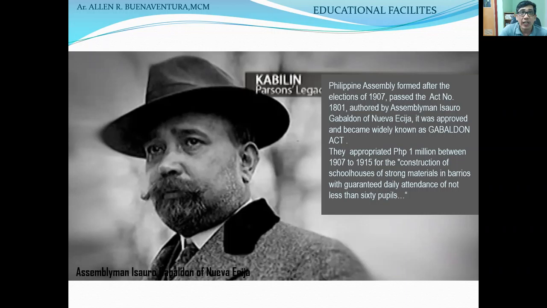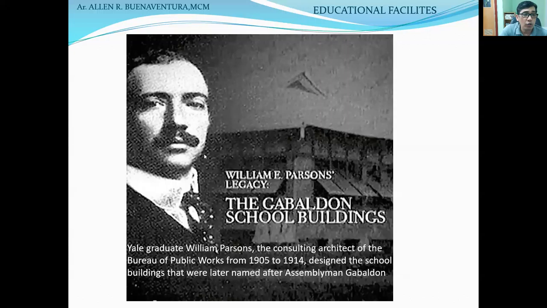So this is the assemblyman Isauro Gabaldon, and this is William Parsons. William Parsons graduated from Yale. He was the consulting architect of the Bureau of Public Works from 1905 to 1915. He designed the school buildings that were later named after Assemblyman Gabaldon.